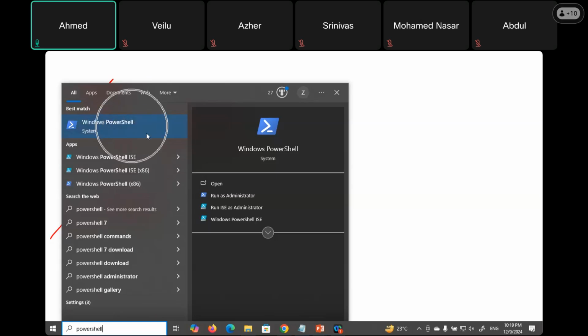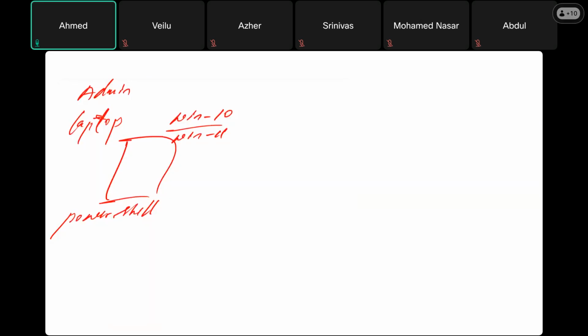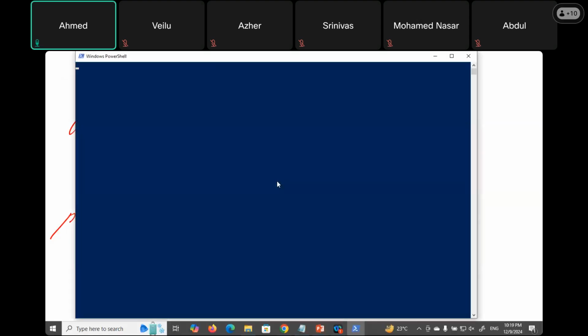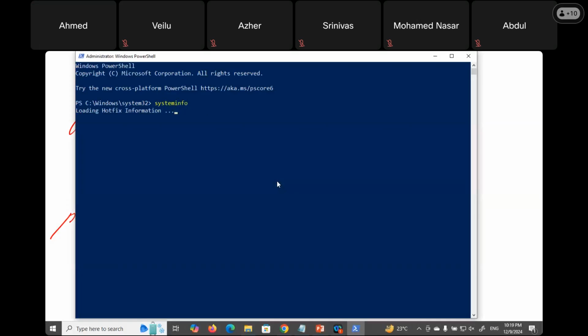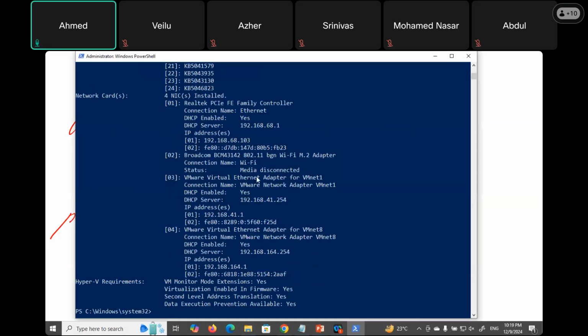If I open Windows PowerShell, run as admin, I will get a blue screen. Click on yes to give the permission to open. Once I say yes, you can see the blue screen is open. Directly you can run the commands here. You can type here, for example, I want to check system information. I'm typing systeminfo and hit enter. You can see your system information is running. So directly you can run PowerShell.